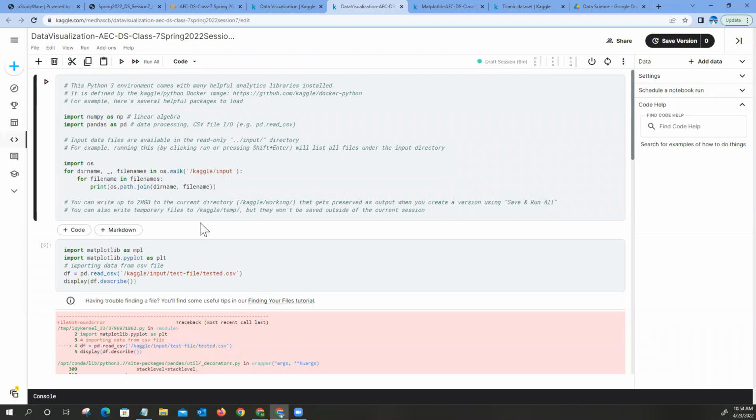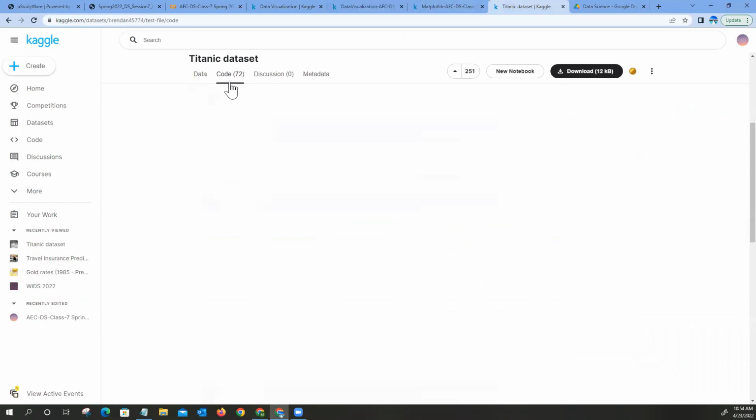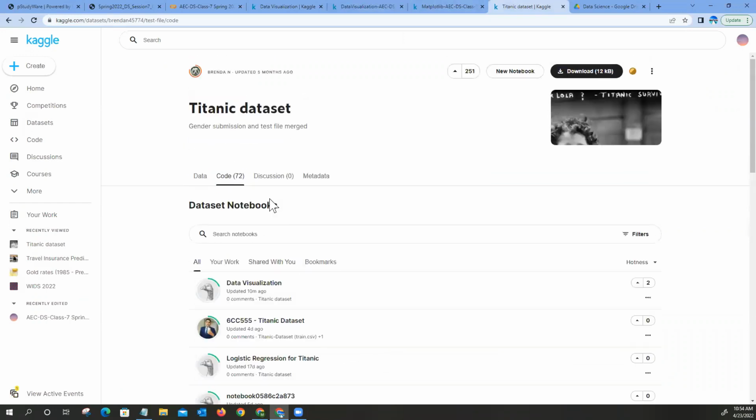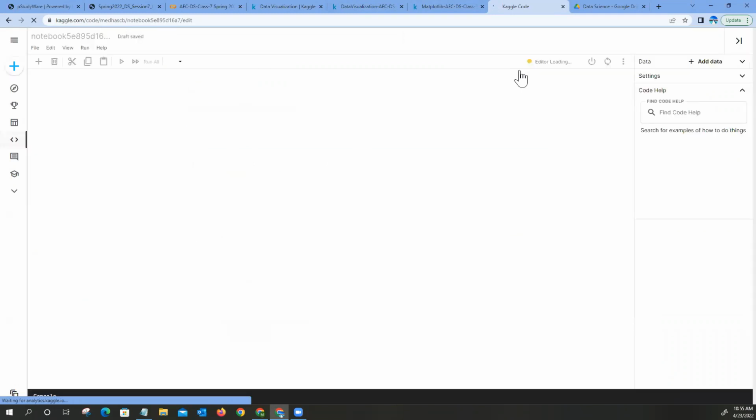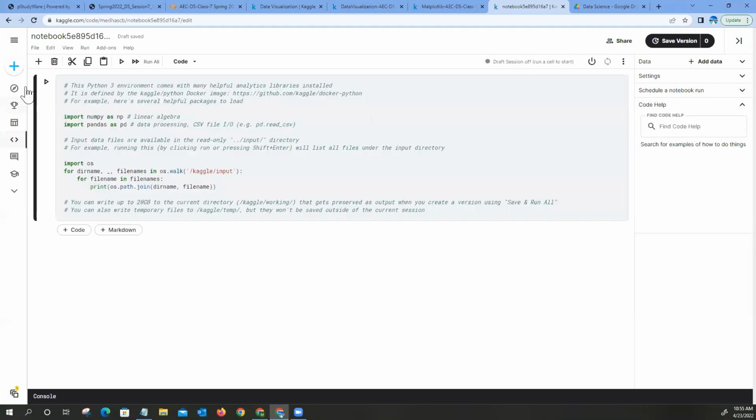Okay. One thing, can you do me a favor? Can you go back to the data set? Let's start from the beginning. Go to the Titanic data set and the code. Go to code and new notebook. Yeah, click that. And the first set of code, let it just run when it comes up. Let's run it. Yeah, run this one.